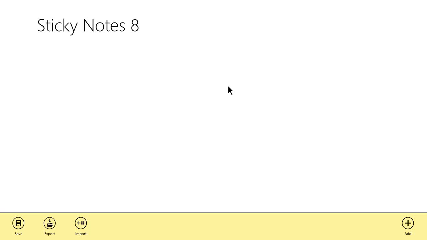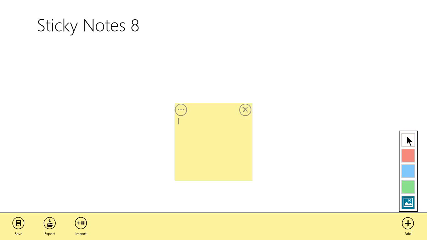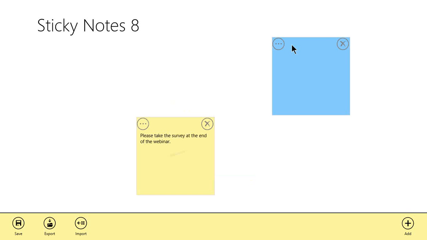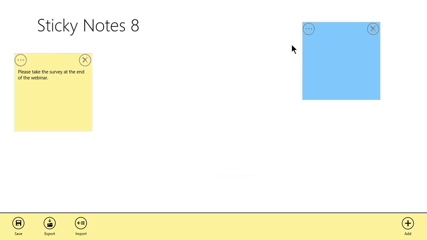So when I right click, now I can see I can save, I can export, I can import, or I can add a sticky note. So let's add a sticky note. And the sticky note is going to be, please take the survey at the end of the webinar. And now if I want to add another sticky note, I can move them just by clicking and dragging. So I love sticky notes, and this just keeps them all neat and organized for me.